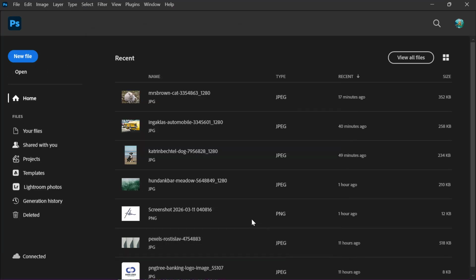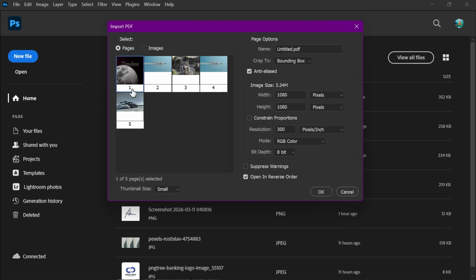An Import PDF dialog box will appear. Here, you have a choice of whether you want to select individual pages or extract the images located inside that document. Select the specific page you want to work with. If you are preparing this for print, make sure to set your resolution to 300 dpi to maintain high quality. Click OK, and Photoshop will open that page as a brand new, separate project document.